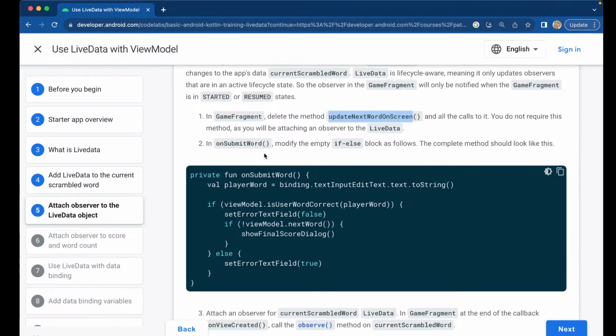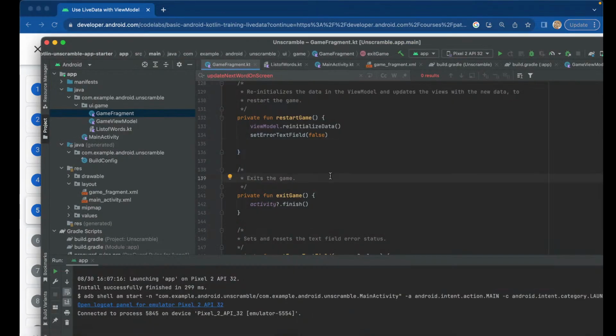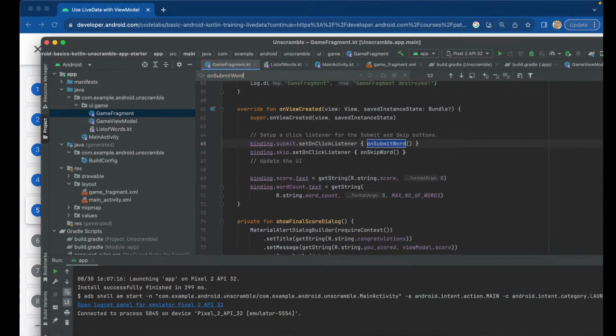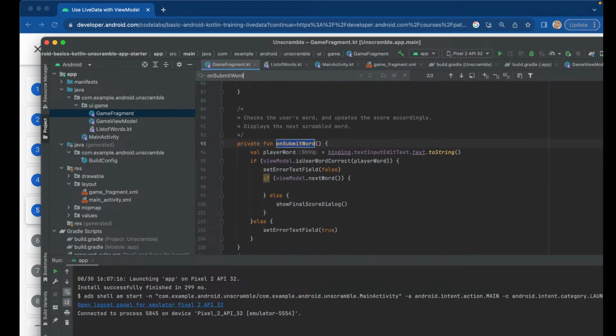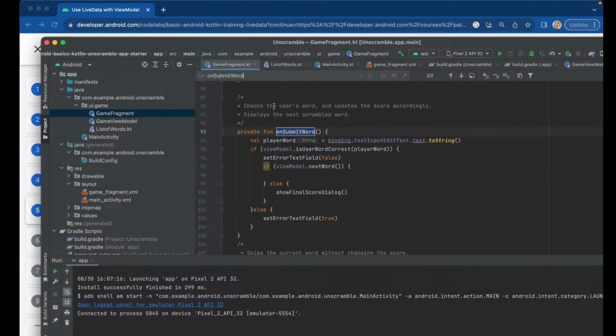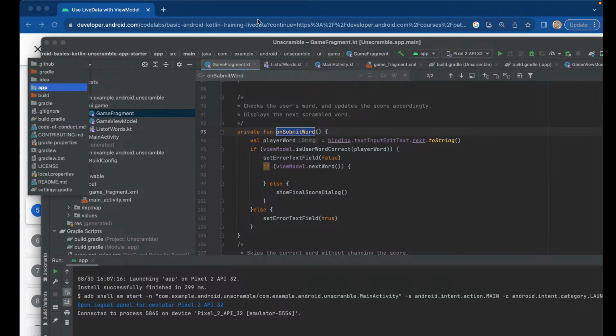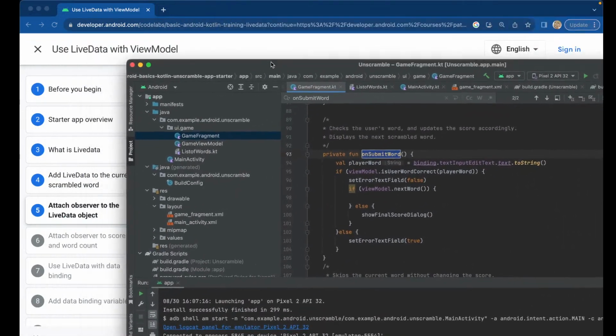Now, it says, in the onSubmit word, modify the empty if-else block as follows. The complete method should look like this. So we're going to go to our onSubmit word method inside our Android Studio, inside our fragment, and we're going to go to the declaration, and the body is here. And inside the body of onSubmit word, we're going to do the changes.